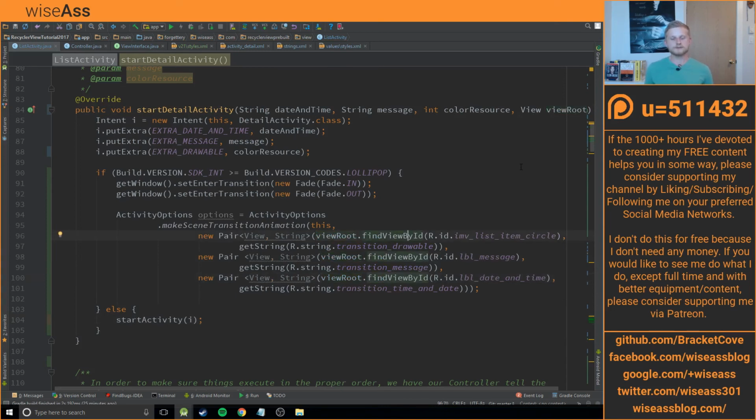And they receive two parameters. One of the parameters they receive is the root view of the view that was clicked on, the things that will be animating. So we're saying viewRoot.findViewById, referring to our circle drawable, and this is within the list item layout file, item data, I believe it's called. We're saying find that view by ID.